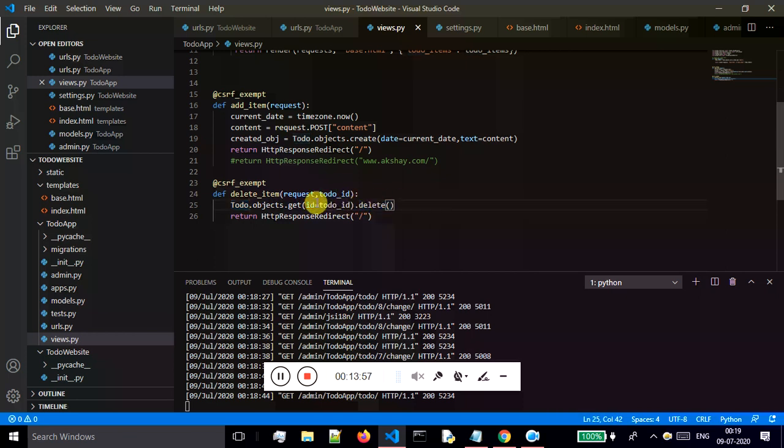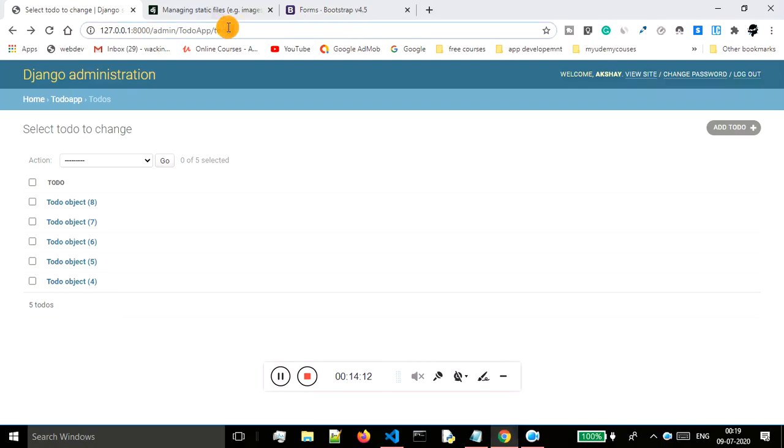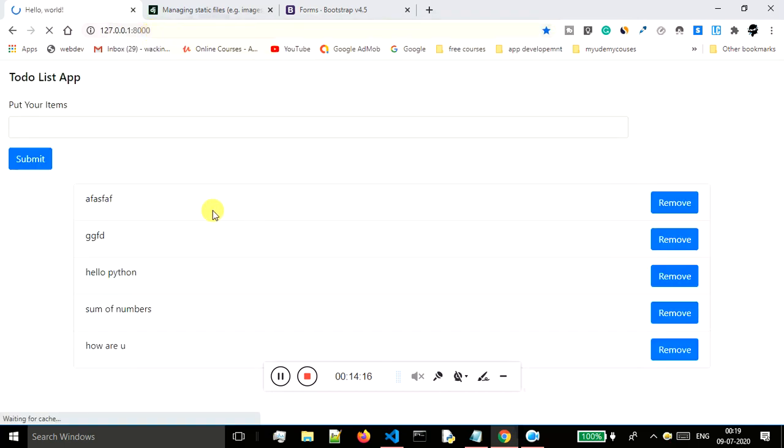After deleting, I'll be redirected again to my main page, which is basically this page, and that item will be deleted. Now if I come over here inside of my main page, and suppose I want to delete this first item, I will click on remove. Why is this not working?